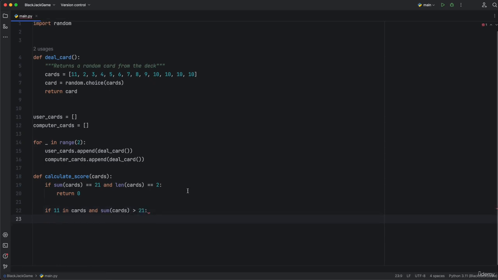So again, the idea with this is that if 11 is in the cards, that means the ace is in the cards, and the sum of these cards is bigger than 21. For example, we have 11, we got 5, and then we got 10, right? So that's 15, and we got an 11, we're going to be reaching 26, right? So we're going to turn that 11 to a 1.